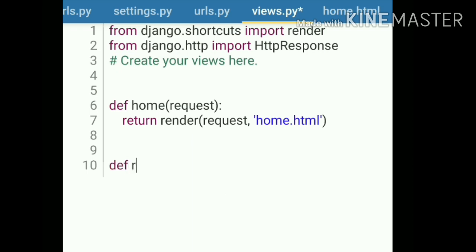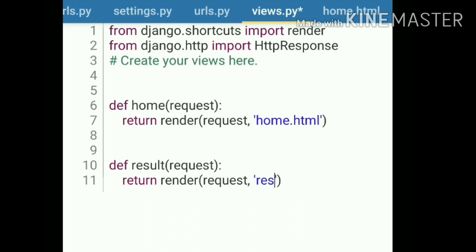We are going to define a result. It will take request, and when somebody hits the submit button, it will use the action that we have given, result, as an action. So it will search for a result inside urls.py. So we have given that and we have defined it recently, and that will get called for a function called result that we are creating. So inside this result we are going to use results.html that we have not created yet.